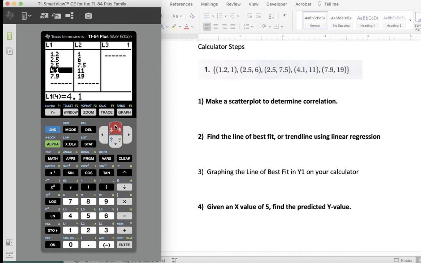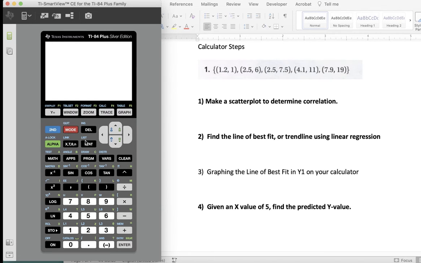Now I'm going to also go back and check to make sure that I did it right. So I have 1.2, 1, 2.5, 6, 2.5, 7.5, 4.1, 11, 7.9, and 19. So I am good. Okay, so to get out of this screen, you can hit second mode, which is quit.